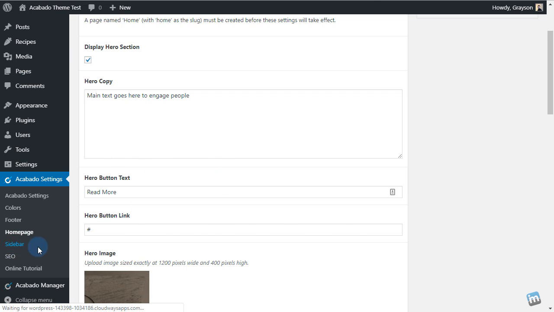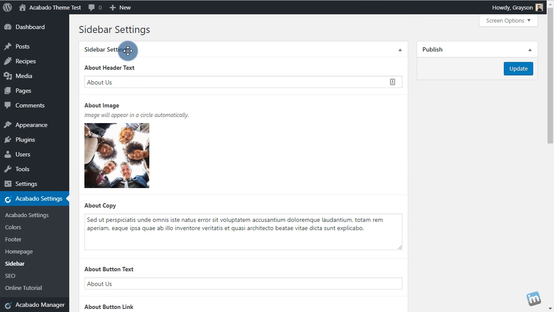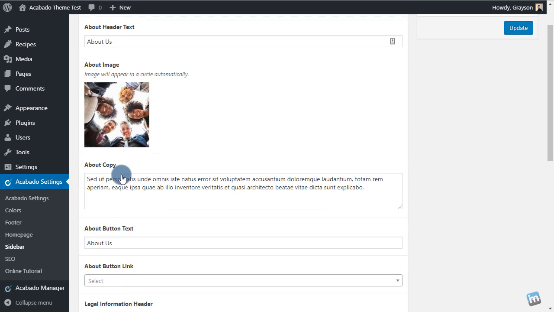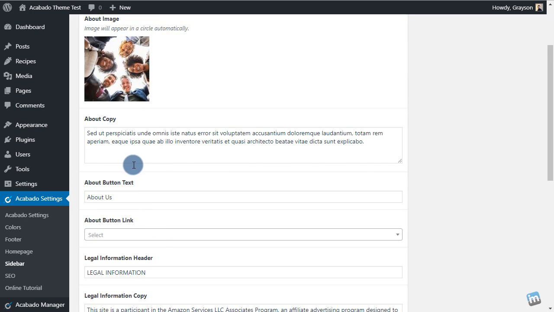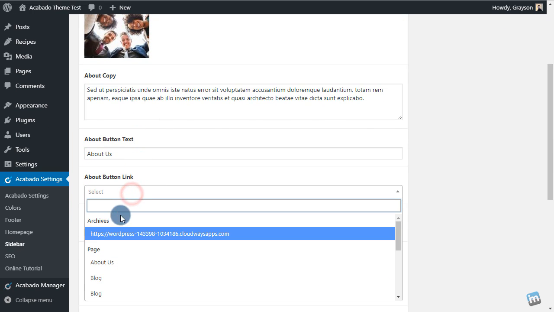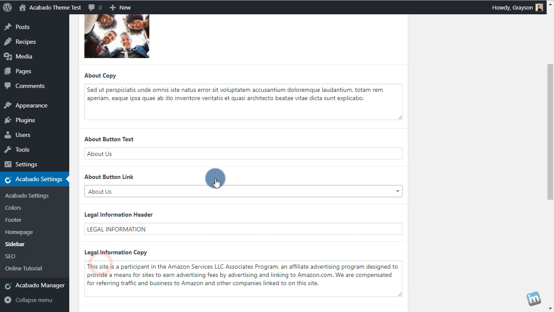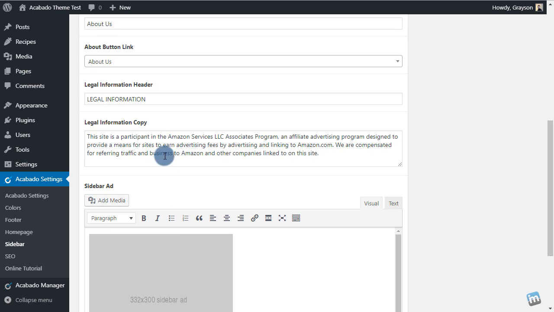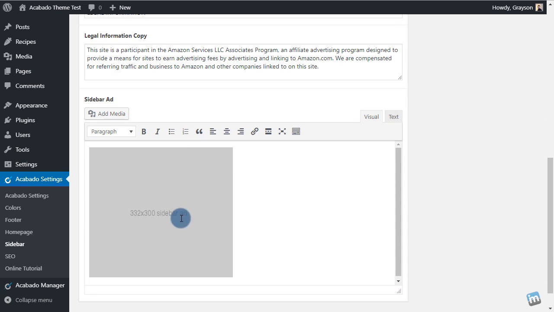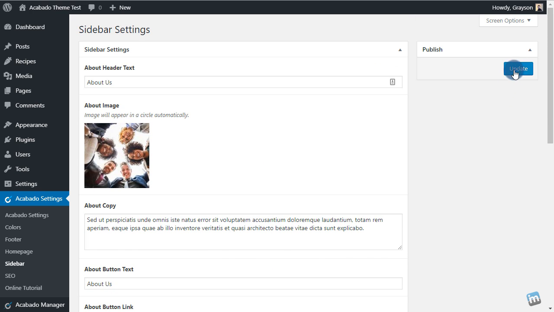Now you can go into the sidebar again in the Acabado settings, and you can change the About Us and have an image and a copy, and you can do a link basically to the page. You can do legal information. You can have your sidebar ads. Now this is, if you're with an ad company, they would do their sidebar ads and stuff like that in here.